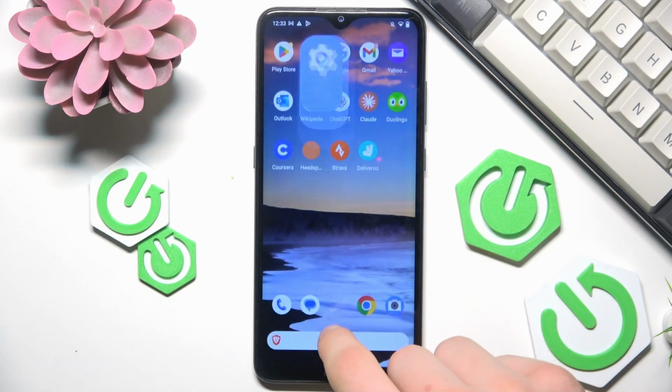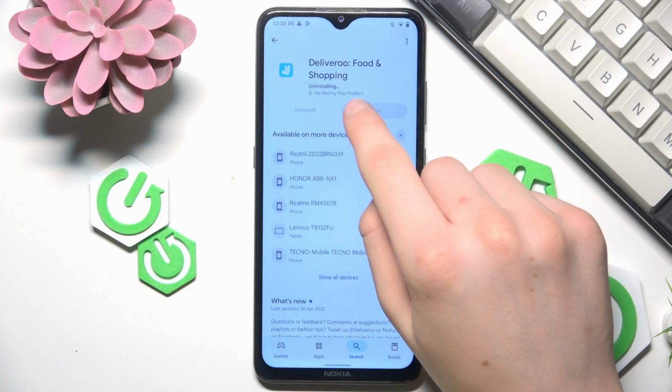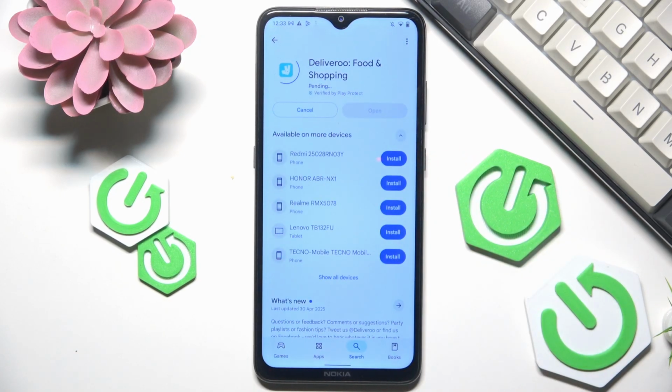So last way is go back to the Play Store, uninstall, and just reinstall the app. After this, everything should be cool.